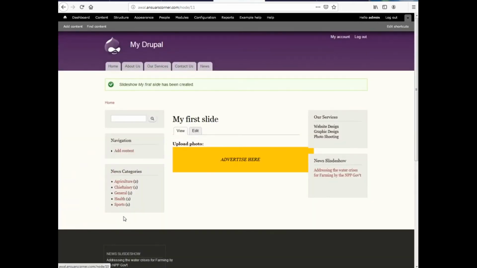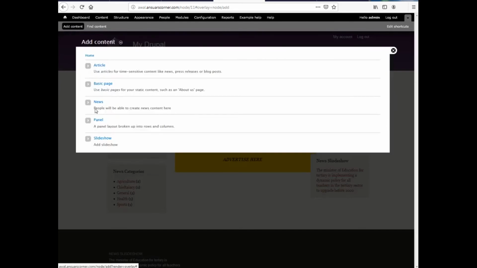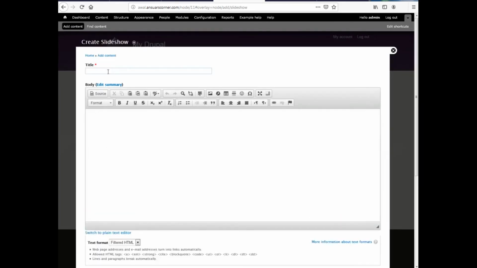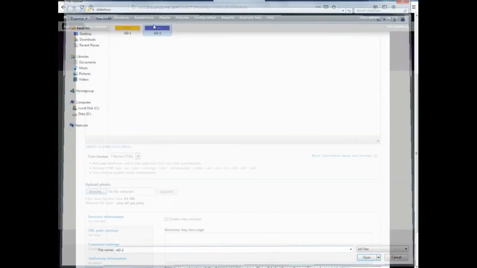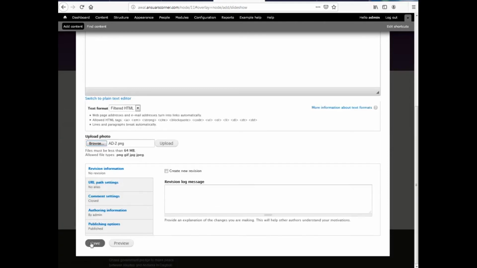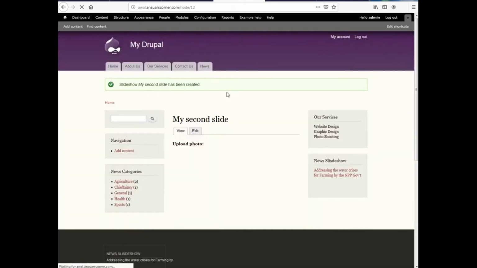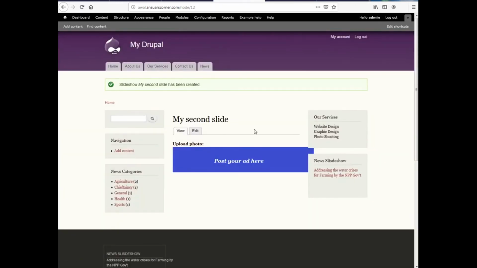Let's add another content using the slideshow content type. So I'll click on slideshow. So I'll say my second slide. I won't put anything under body. Just click on browse on upload and choose your next picture. Then click on save. So your pictures are being uploaded.